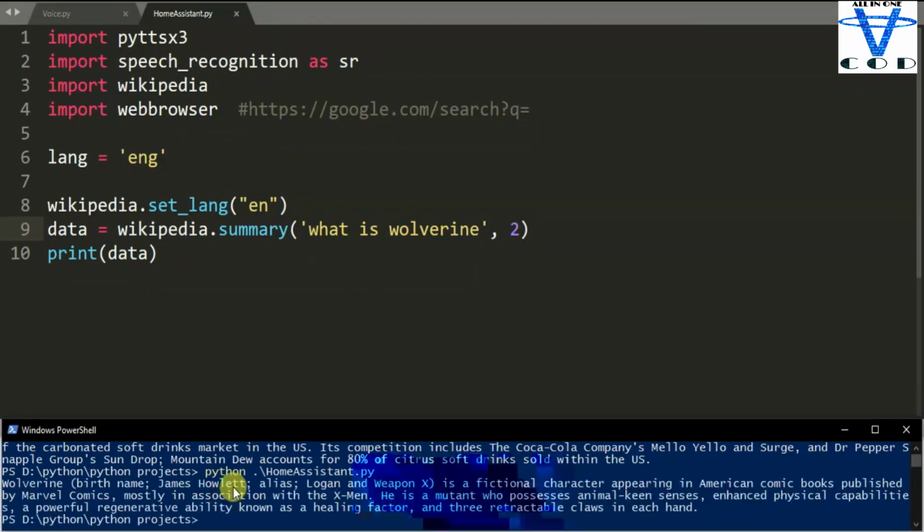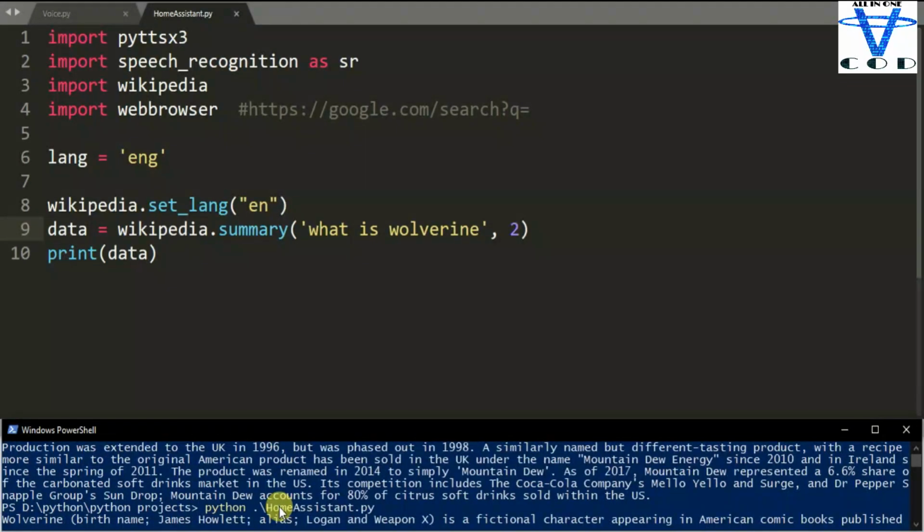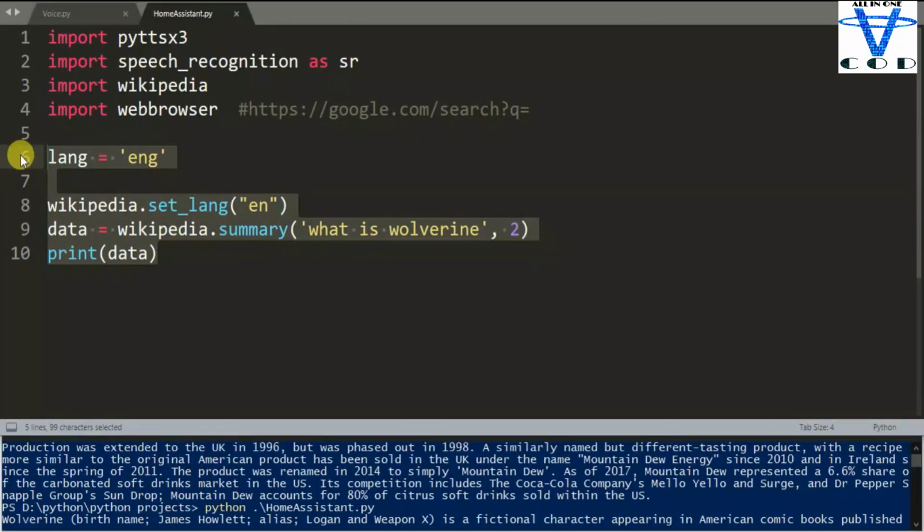You can see we got the information. Wolverine, birth name James Howlett, Logan and Weapon X, is a fictional character appearing in American comic books published by Marvel Comics. I like this Wolverine and the Logan movies. So that's how you can search anything in Wikipedia using the Wikipedia API. Let's remove all of this stuff, but first let's change the language. Let's try Hindi.